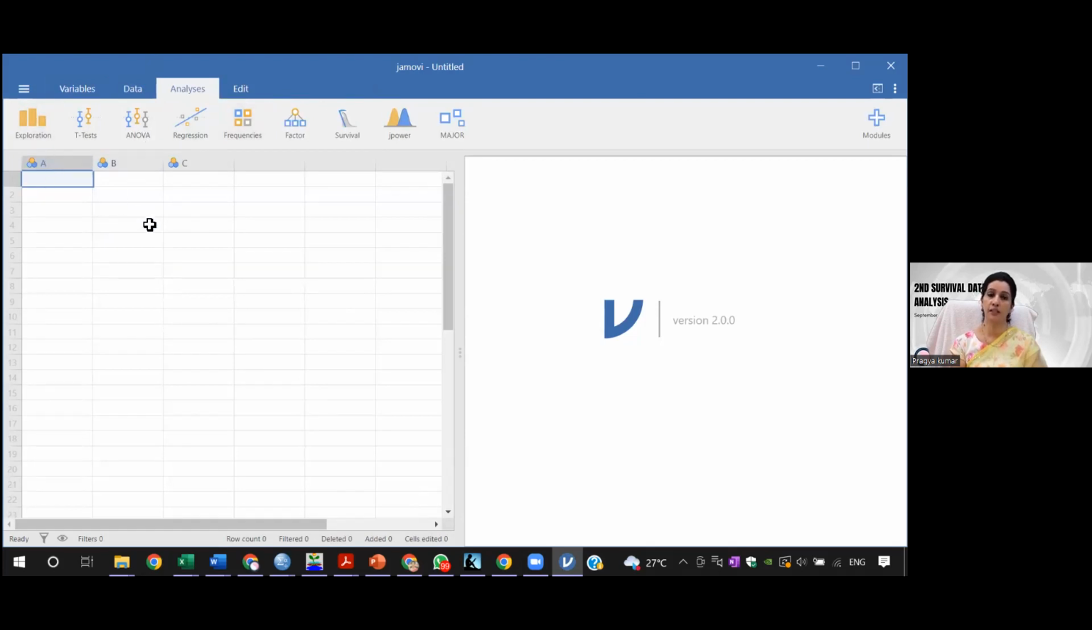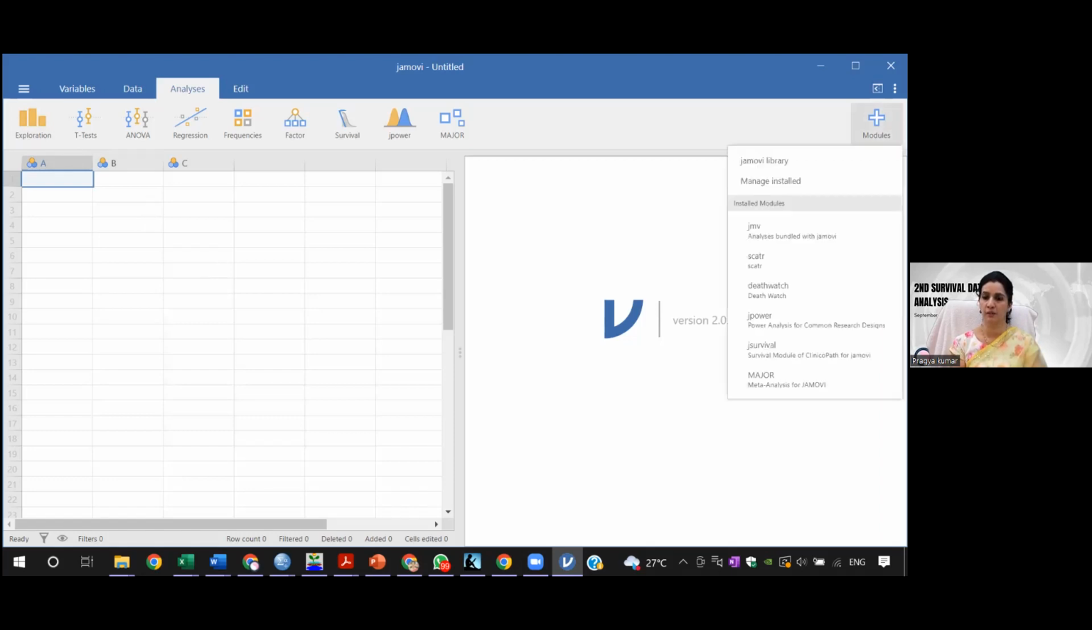For other basic knowledge about JAMOVI, you can see our videos which are there on the website regarding how to import data. But still, I will show you how to import data for the survival also. So first, before you import data, you need to go to this plus sign. If you click this plus sign, it will show you these are the installed modules. And now because you have to install, then you have to go to the manage installed.